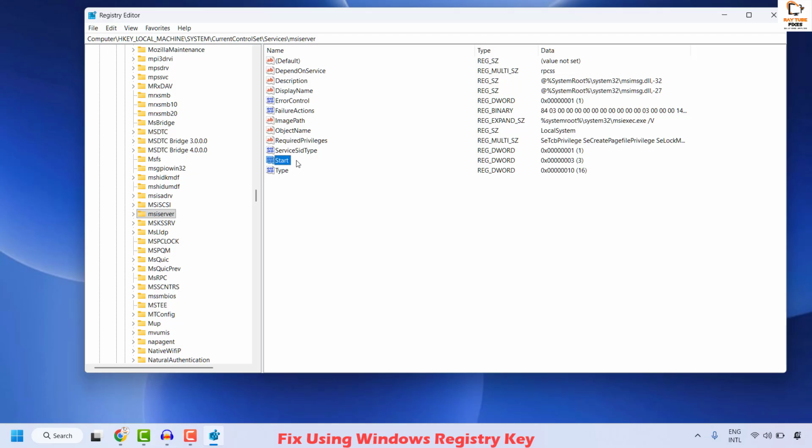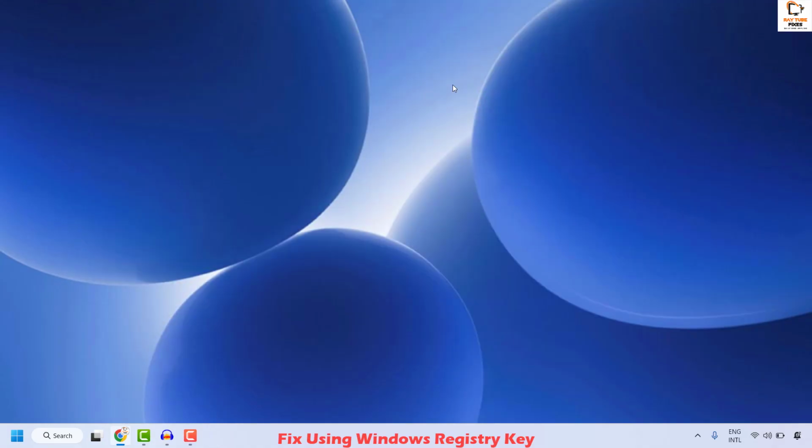Now just in case you don't have this registry key, you can do a right click and click on New and then click on DWORD 32-bit value. Type the name as Start, S-T-A-R-T, and make sure the value has been set to 3. Once this is done, you may close the registry editor, restart your computer, and then check if your issue has been resolved.